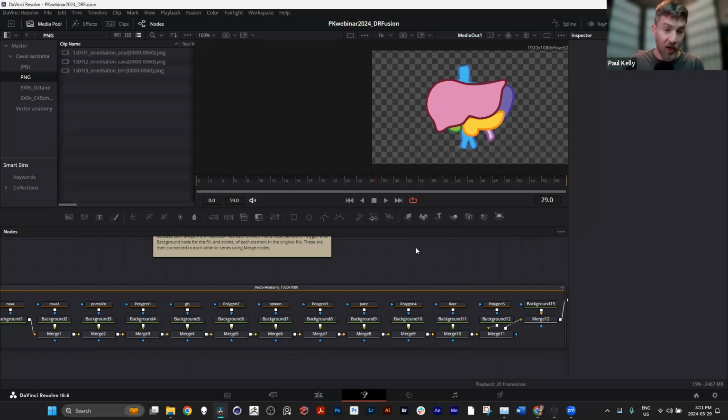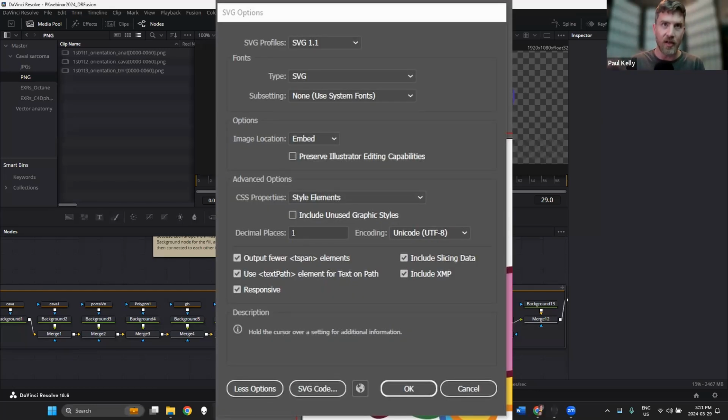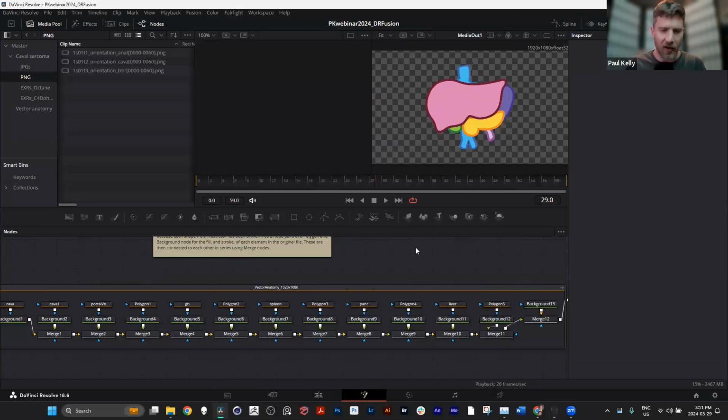There's one checkbox that you have to be very careful about, which is preserving Illustrator capabilities. Do not keep that on. You have to turn that off, because if you have that checkbox on, Fusion will not understand the file. It just won't read it. So you have to turn that off, but then your SVG should import okay. And it's going to import like this. This is what it's going to look like.